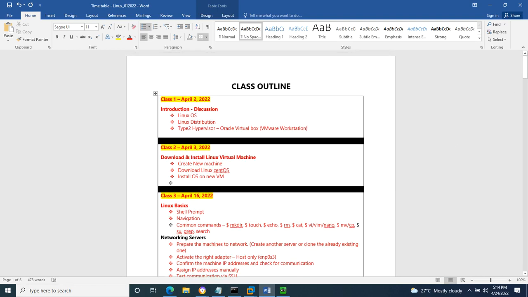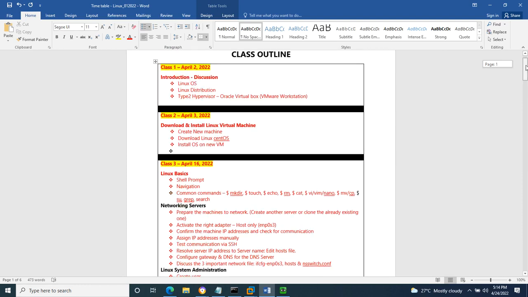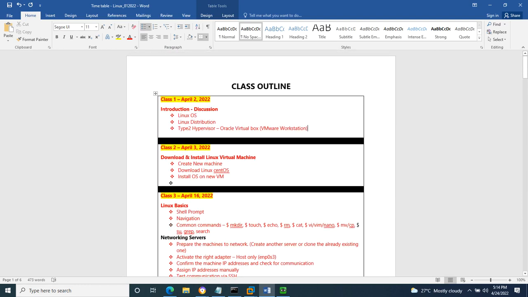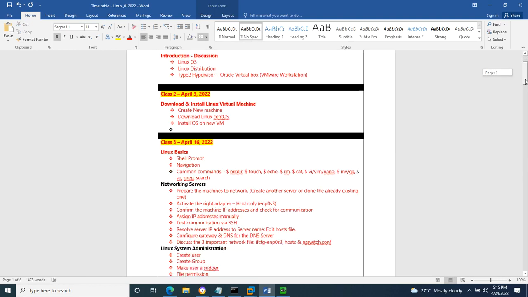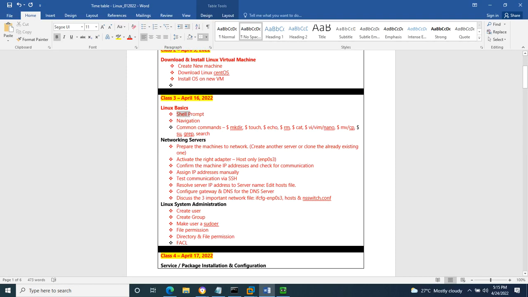Now I want us to follow strictly the class outline. By God's grace, we've been able to finish up with this first class, which talks about what? Linux operating system, the Linux distribution, type 2 hypervisor, and their installation. And we have been able to create our new machine. We have downloaded Linux CentOS. We have installed the operating system on our VM, right? Now we have also moved further into shell prompt, navigation, then common commands.